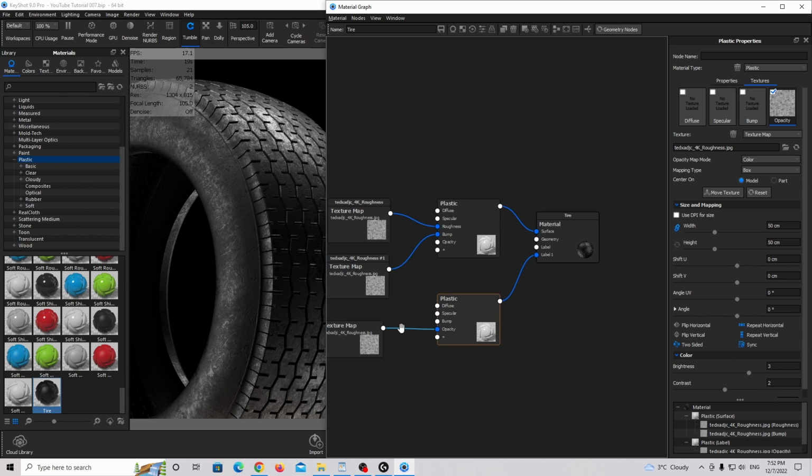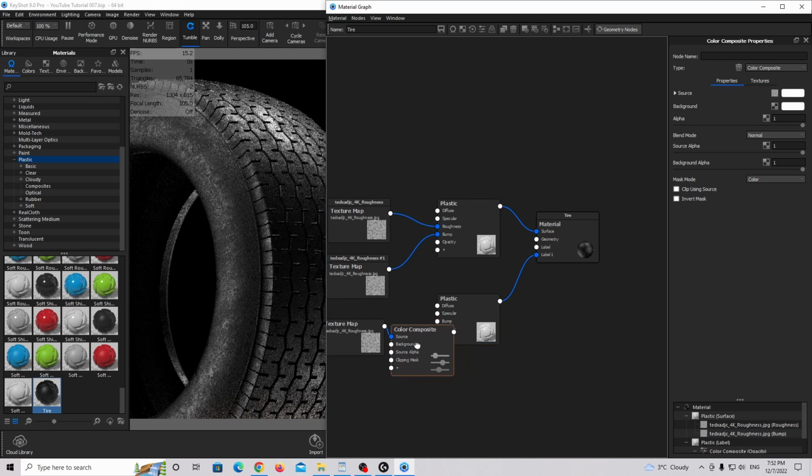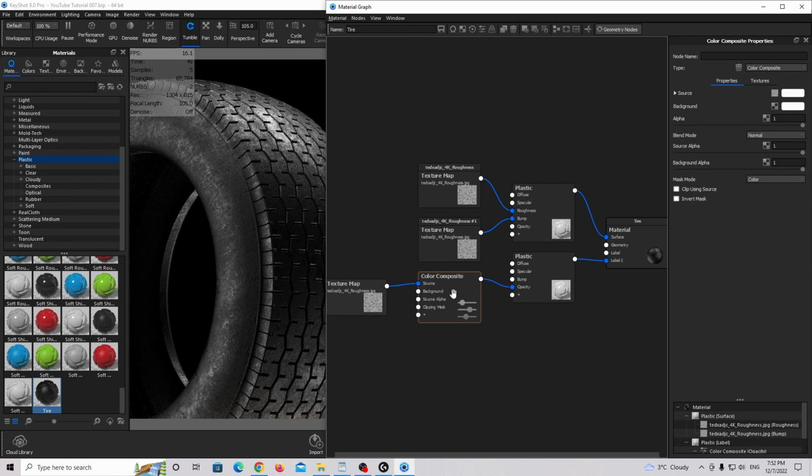And now I'm going to click on this line because I need to combine two textures together. I'm going to click on this line and I'm going to use the color composite. All right, something like this. I'm going to clean this layer.